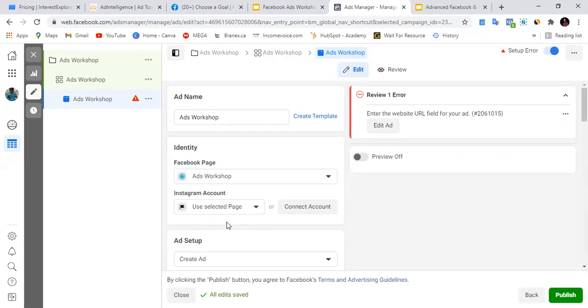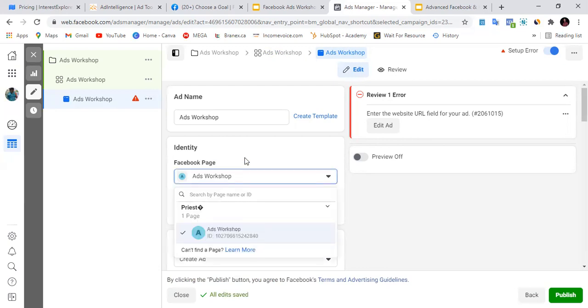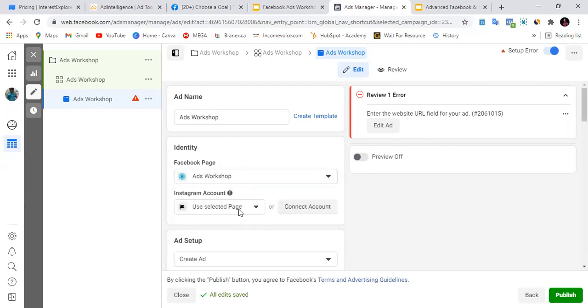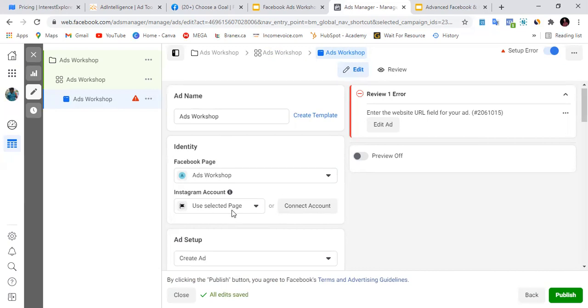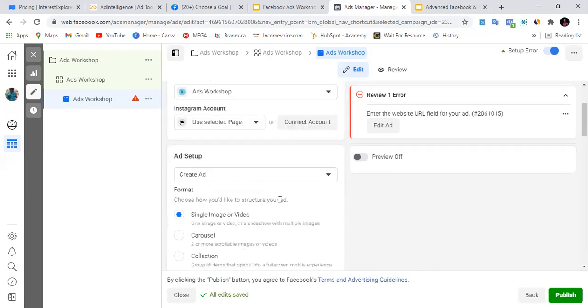But most of the times, if you have an Instagram account, it's just so well to connect your IG account to your Facebook page. So when you select the page here, it also brings up the connected Instagram account. So it's going to be using your Facebook page as an identity for your adverts on Facebook and using your Instagram account as an identity for your advert on IG. Okay, I hope you get the gist.